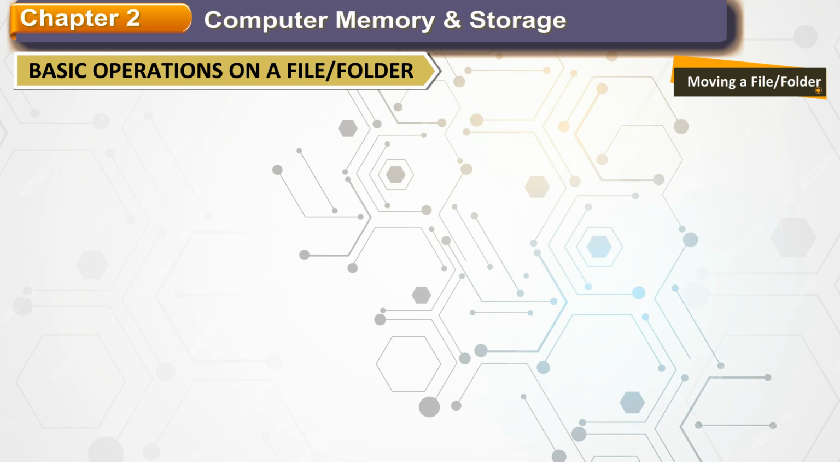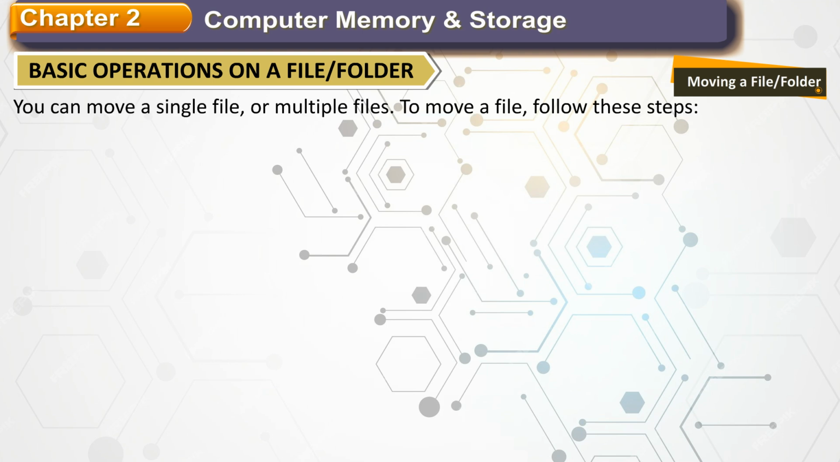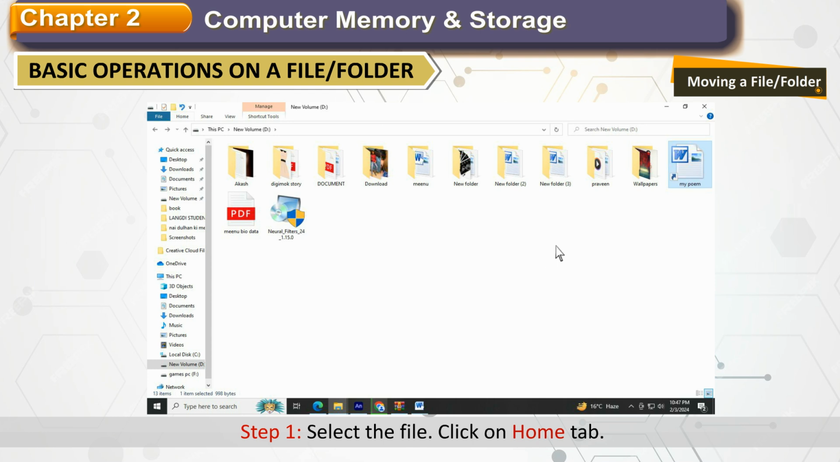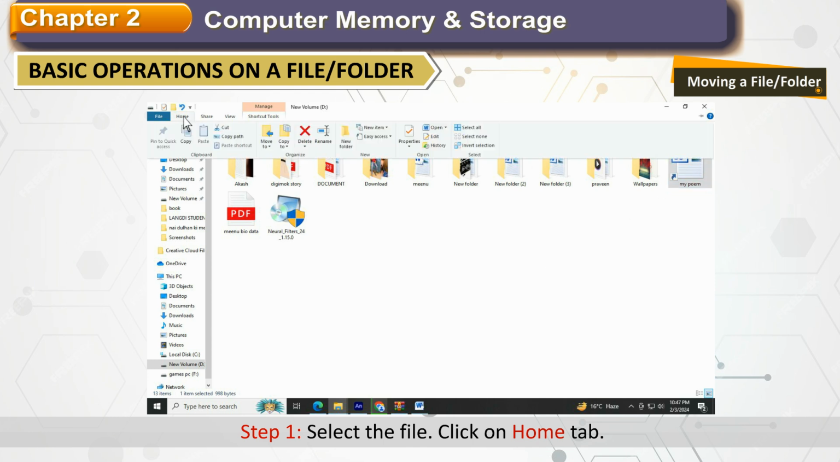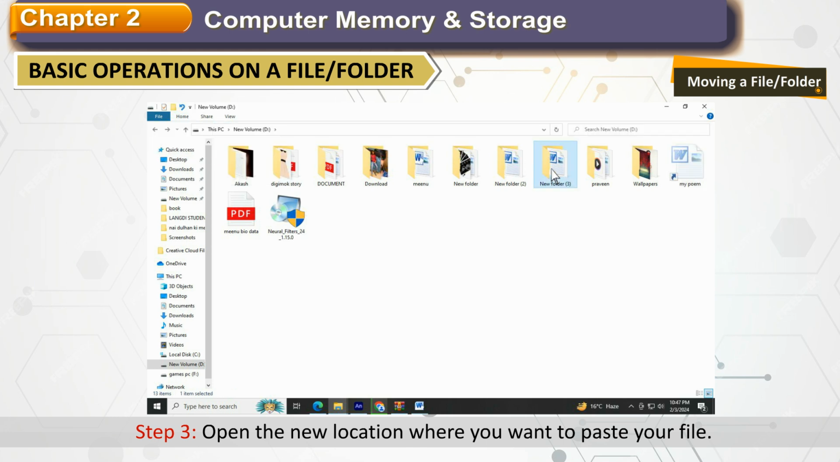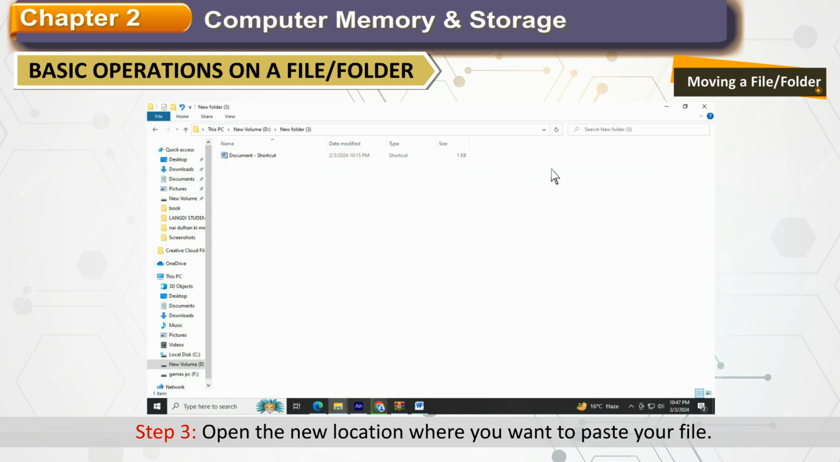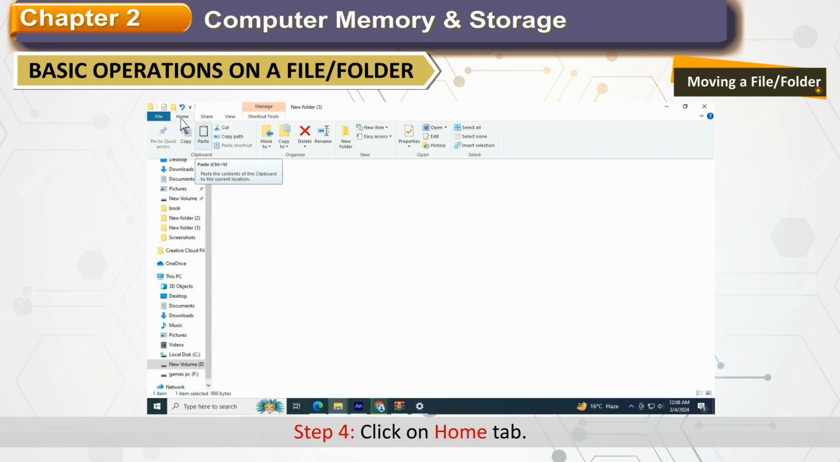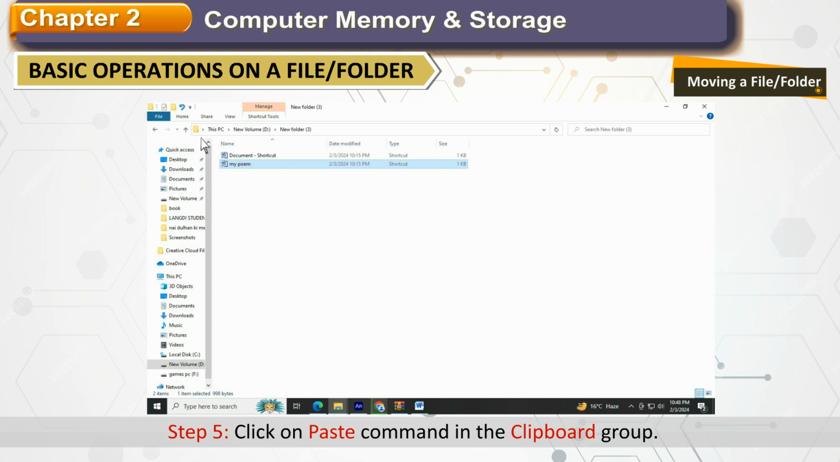Moving a file or folder. You can move a single file or multiple files. To move a file, follow these steps. Step 1. Select the file. Click on Home tab. Step 2. Click on Cut command in the clipboard group. Step 3. Open the new location where you want to paste your file. Step 4. Click on Home tab. Step 5. Click on Paste command in the clipboard group. The file will be inserted in that location.